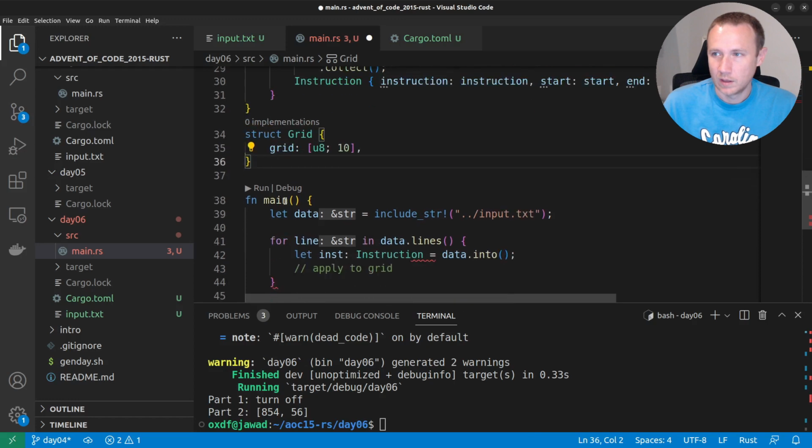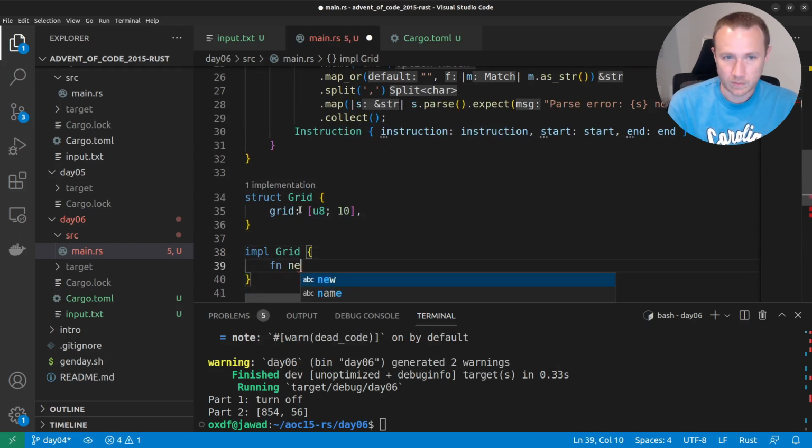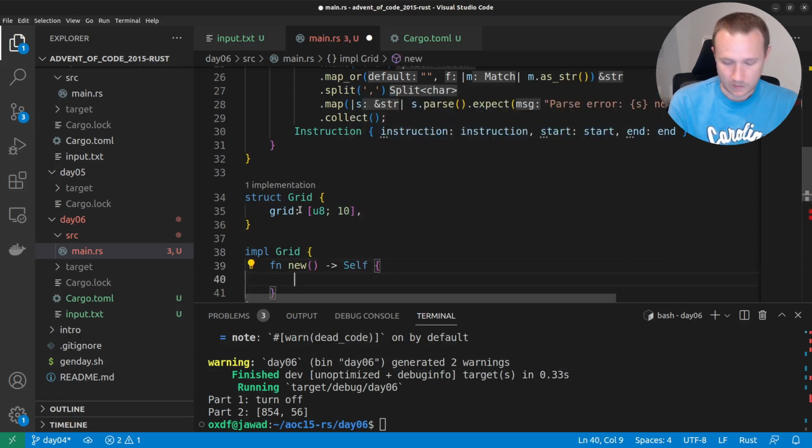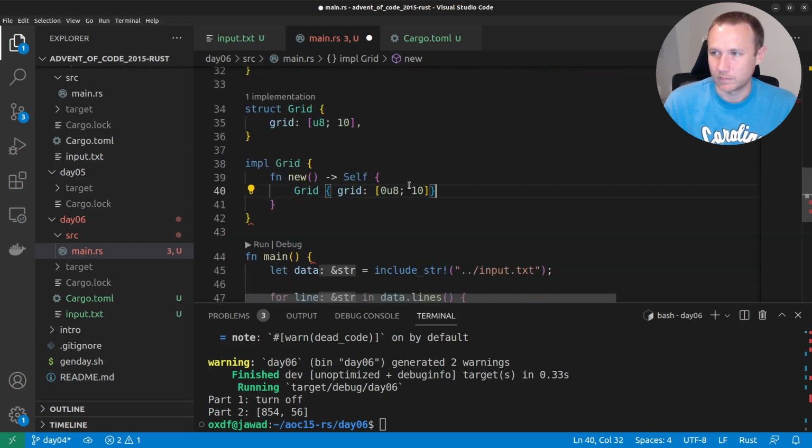I can also go ahead down and make a new function for this. So for the grid, we'll say fn new, and that returns self. In this case, we'll do a grid where grid equals, and so now we can make an array. Let's start this way. Where grid equals, and if we do 0 u8, that now says the default value is 0. So now I'm going to have 10 zeros, all in that simple little instruction bit right there between the square brackets.